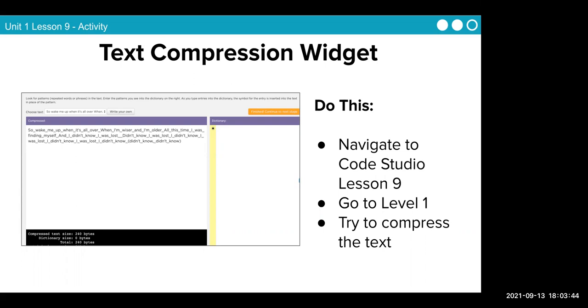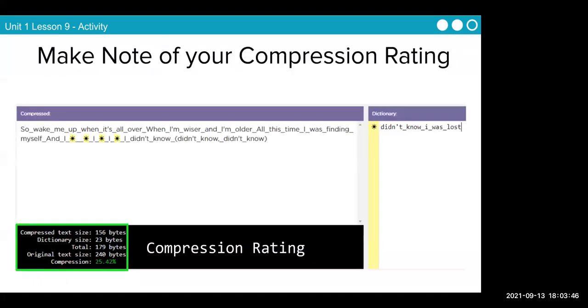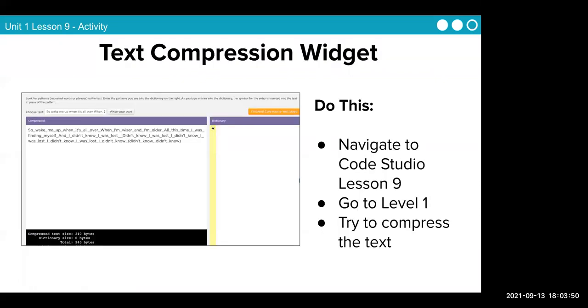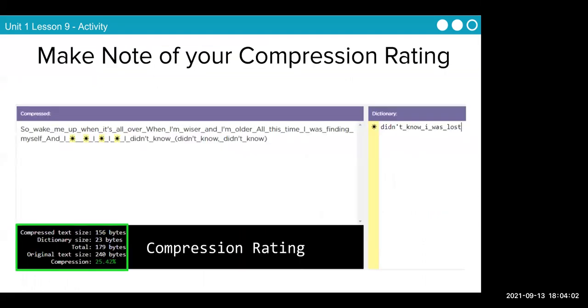We can start up again. How did that go? Let's see. Here we go. How are you doing in your compression? What were you able to reduce the size of this file? Okay. Our next section is going to be to make a note of your compression rating.